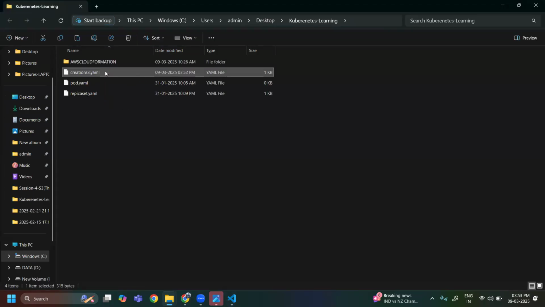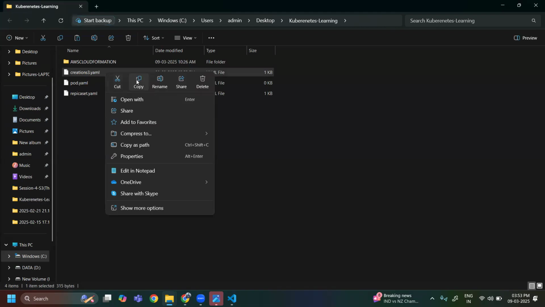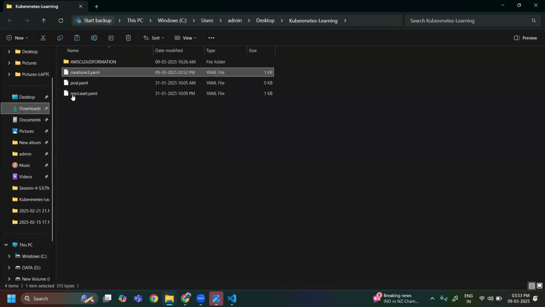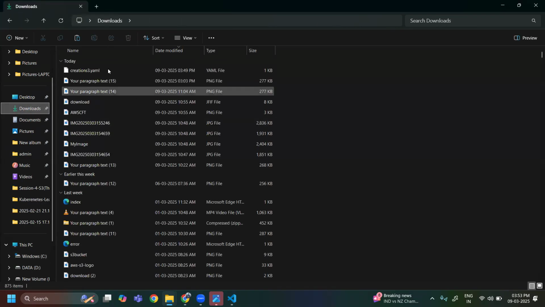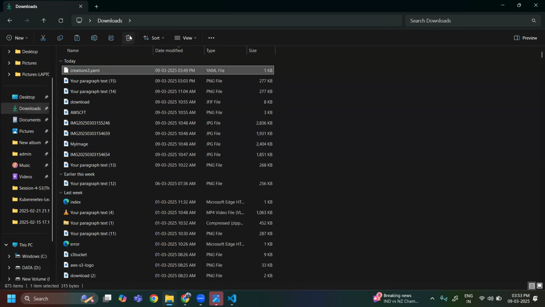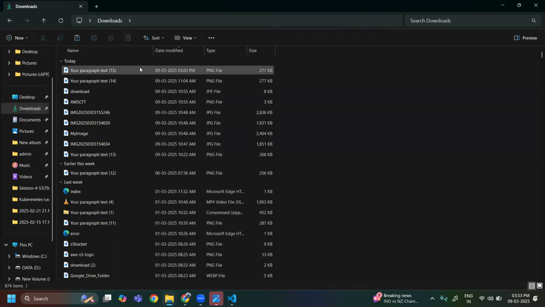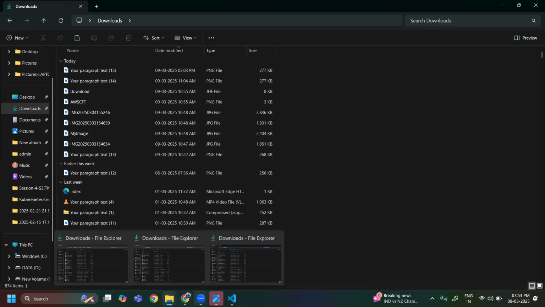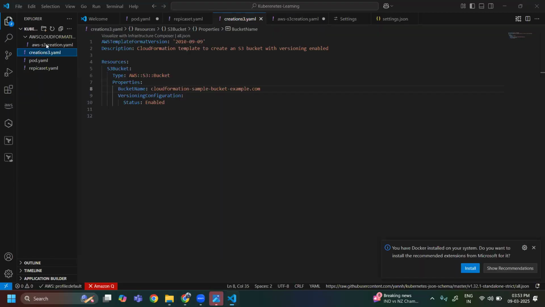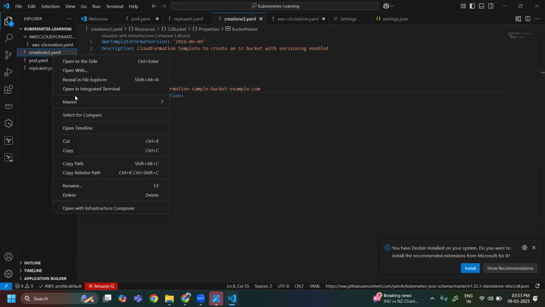Now just copy this one. Go to the downloads here. Delete this one. Now Control V here. We are using the sample name here. Okay, now it is not. Go to this file here again one more time. Open in Explorer.